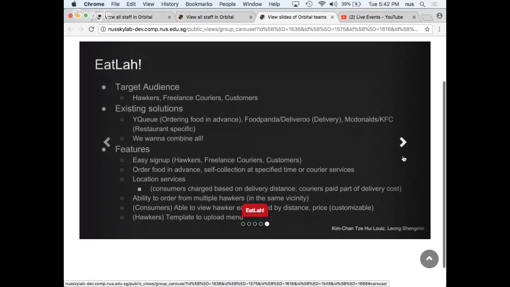Our app lets you sign up and then order food at the stall, so you can jump the queue. Location services use Google Maps to mark the current location and where you're buying food. The freelance courier will be paid based on the distance, and the payment mode will be cash. With Food Panda, you can only order from one restaurant, so you lack variety. Whereas using hawkers, you can taste coffee and get a variety of coffee.